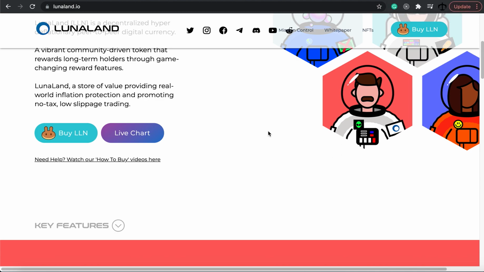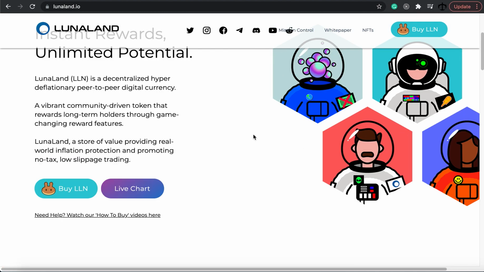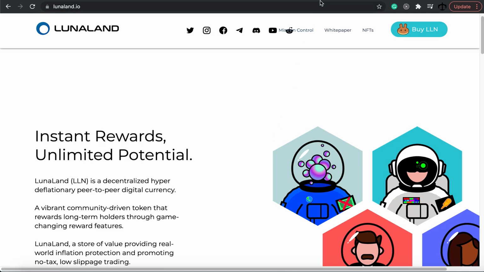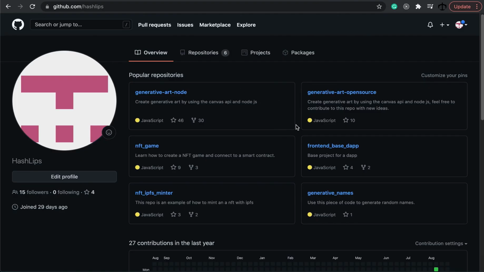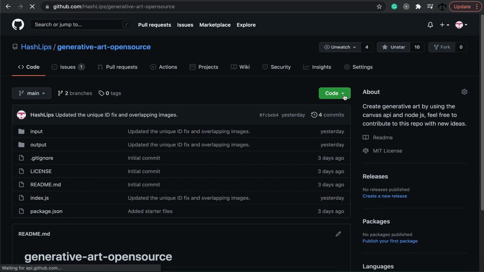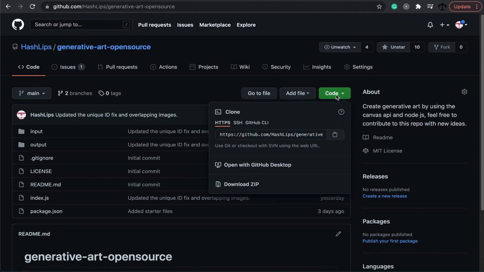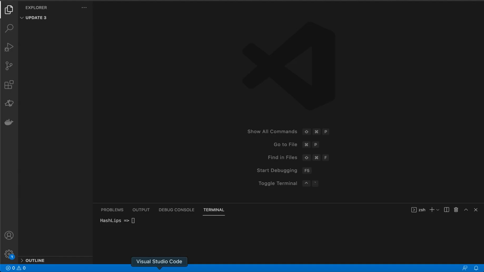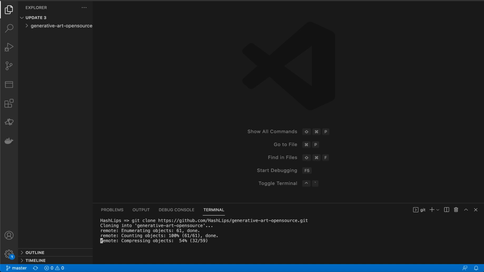But let's get back to our videos, and let's start by creating the code. Cool, so what you want to do is go to github.com/hashlips, click on this repo over here, wait for it to load, then copy the link over there. Next, like I always say, go to your favorite IDE and just type in git clone and paste in that link. This will clone this repository onto your machine.